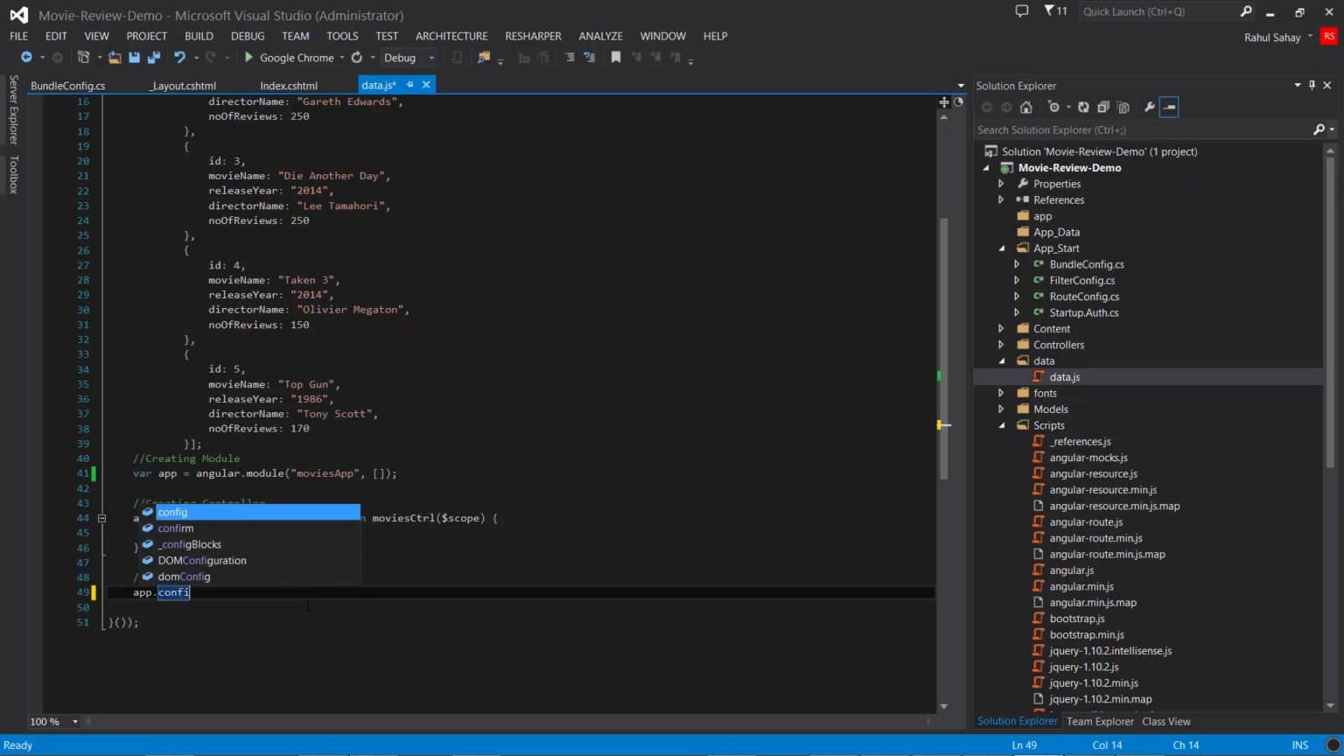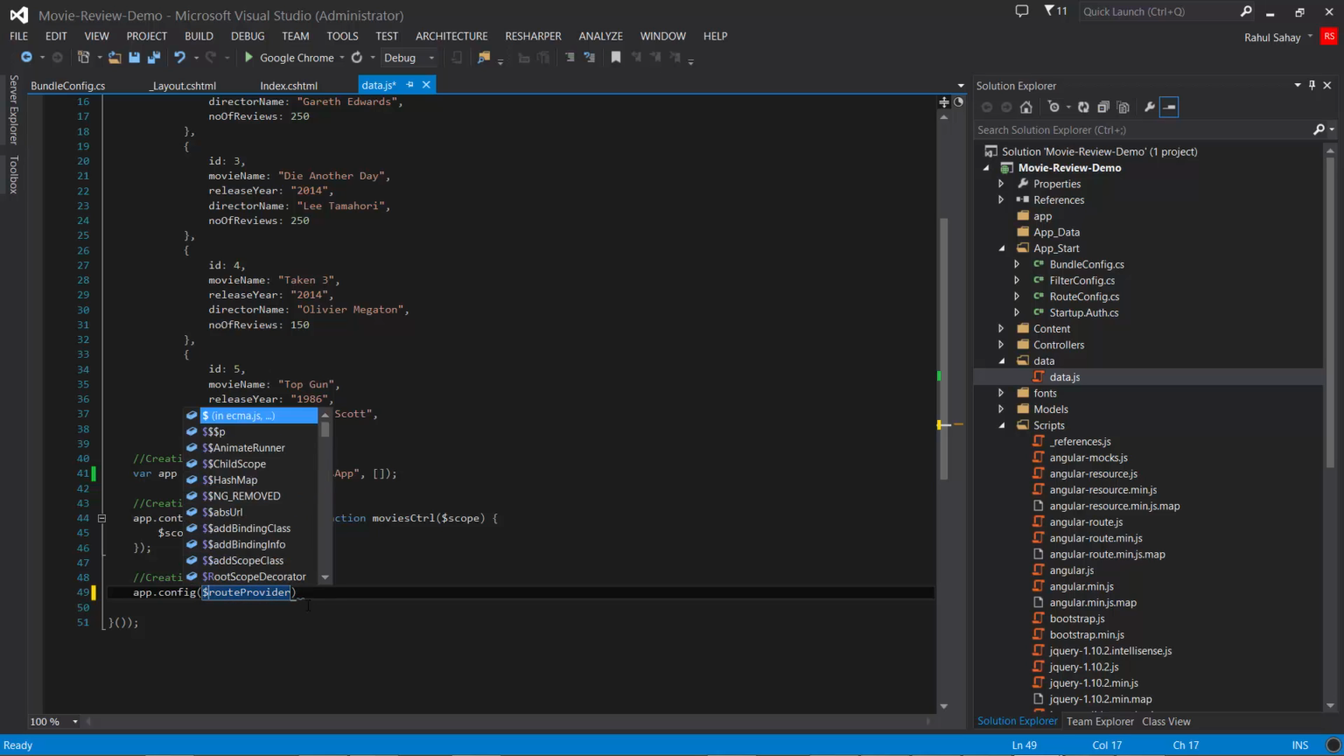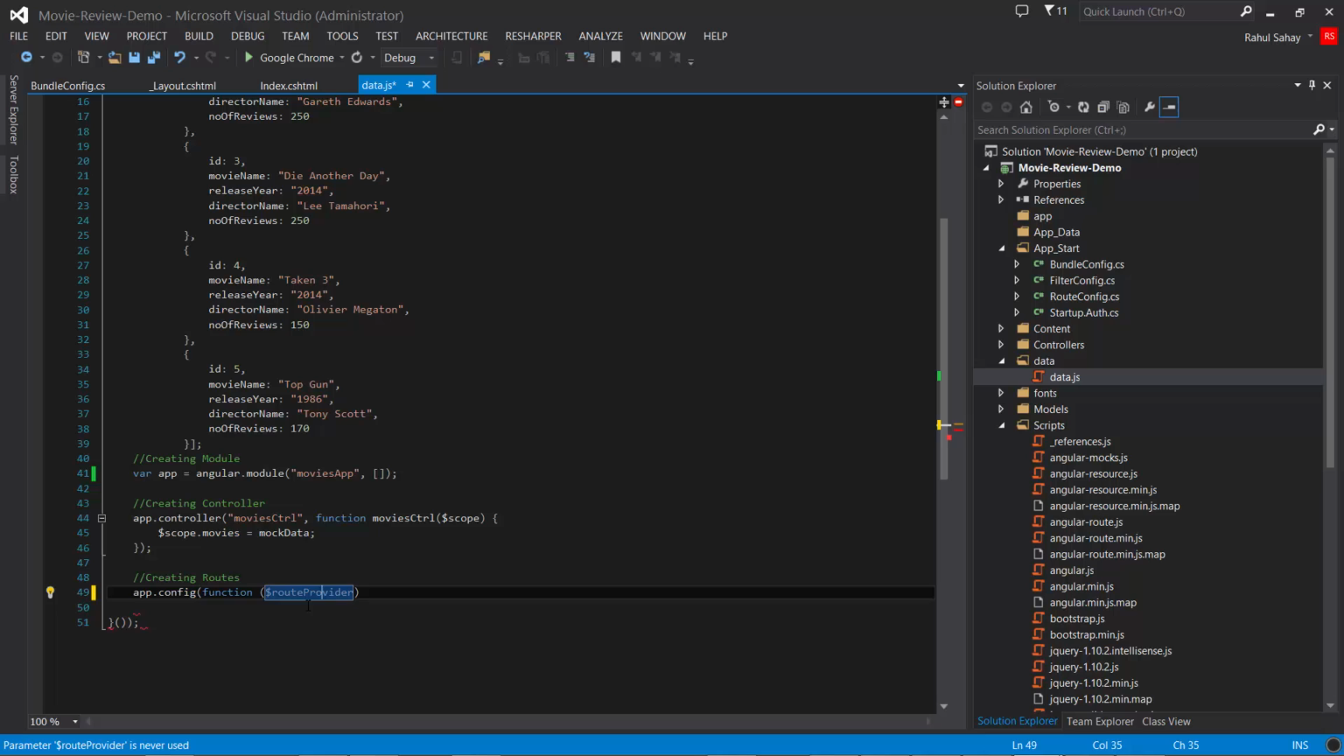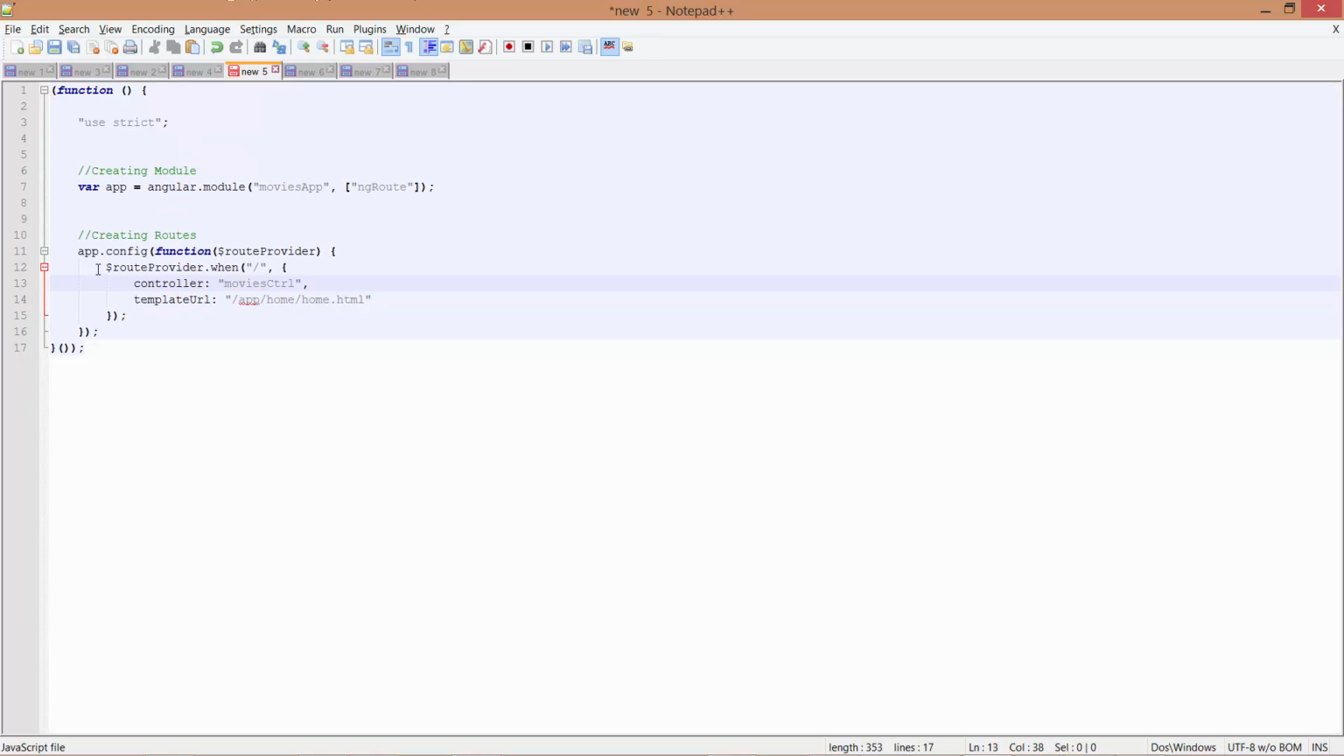Now let's try writing this first. Here it will take route provider. I think the signature is wrong. In that function it will come. Now it looks okay. The syntax of this route provider is very simple. I have already constructed one piece here, so let me just go ahead and put that.